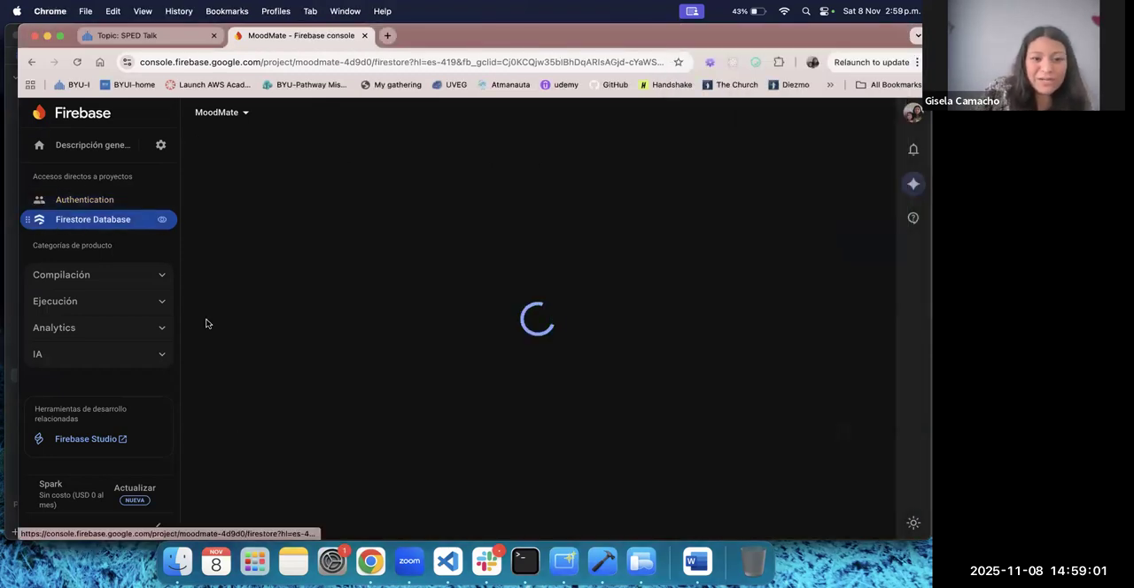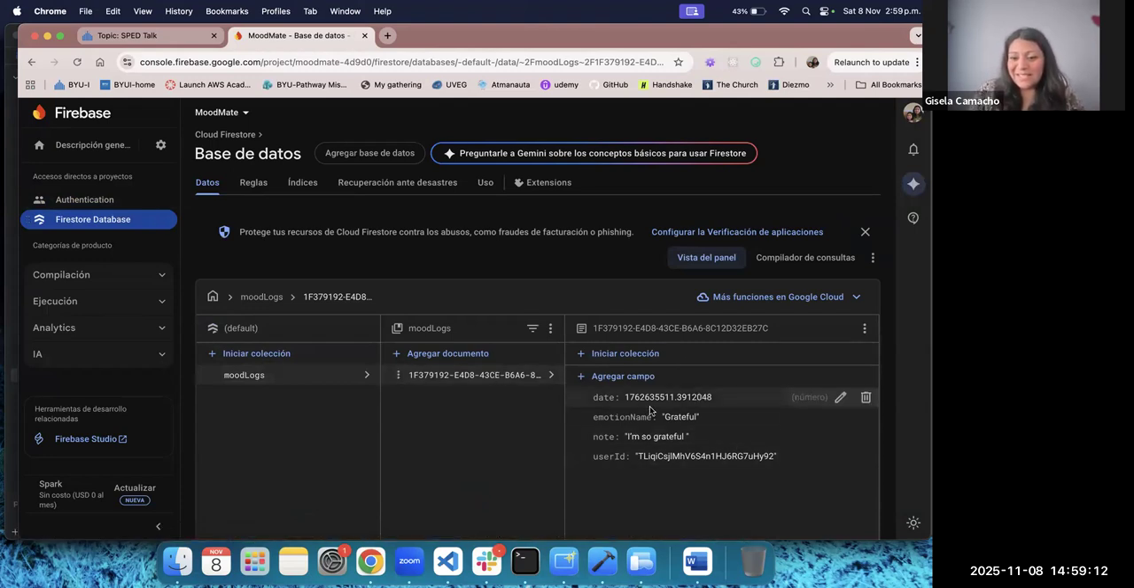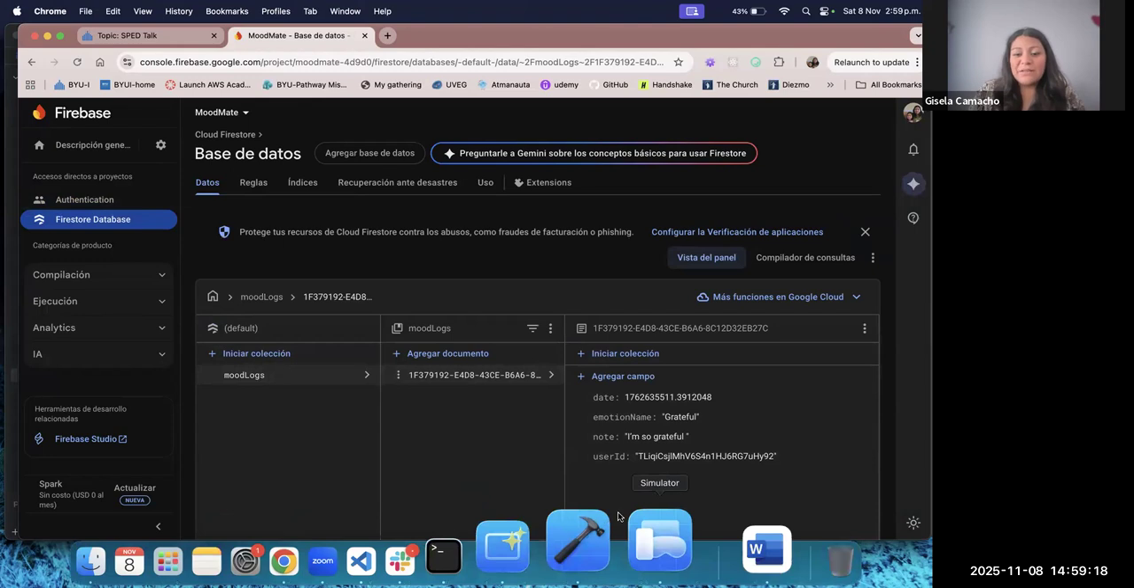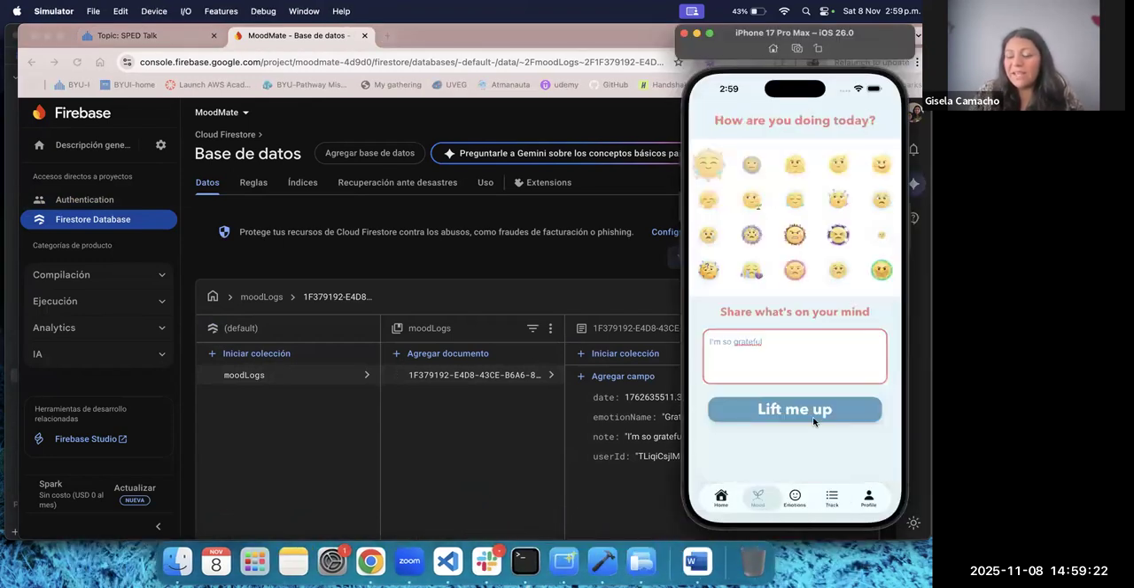So let's go to the Firestore database. If you notice, there is a mood logs collection right now. And my first post has the date, the emotion name, the note, and the user ID. That's very awesome. What happens if I add a new one?